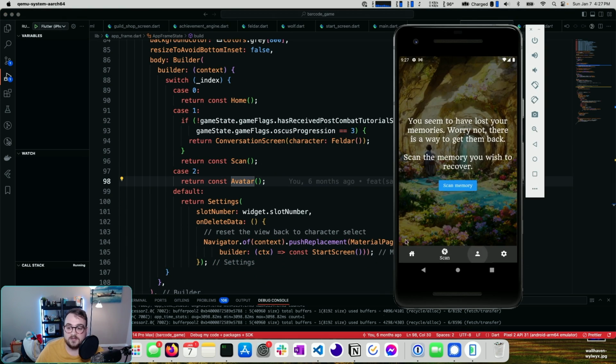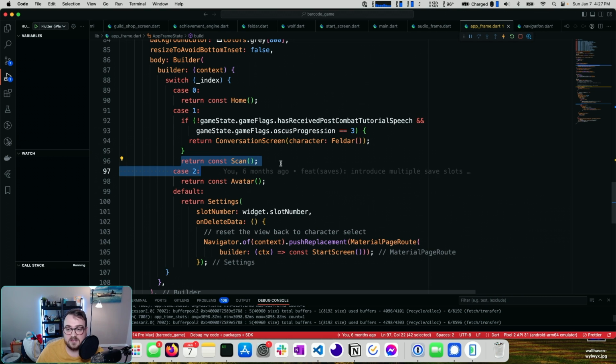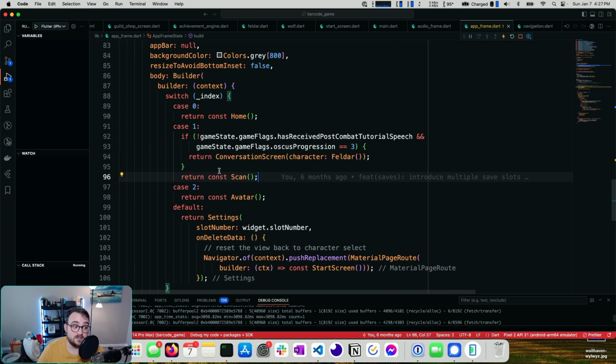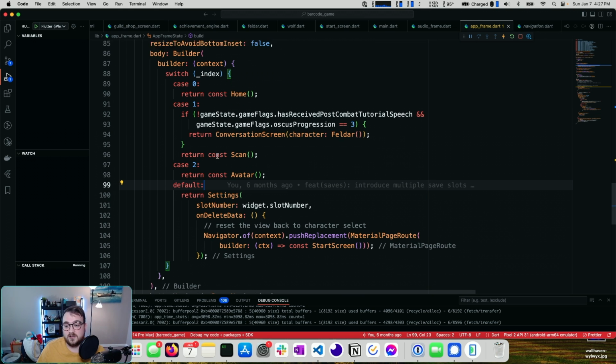Case 3, avatar. You'll notice we're not passing anything into these. Each of these uses that game state provider, that Riverpod provider, to look up the game state and then render themselves accordingly. I thought this would be easier because the game state's effectively holding everything. And so far it's worked out pretty well. Okay, so that's the avatar, and then settings.